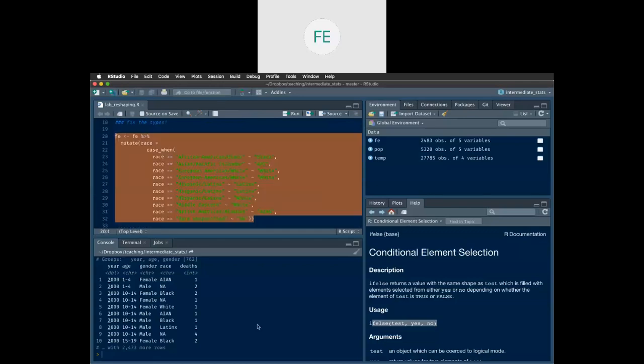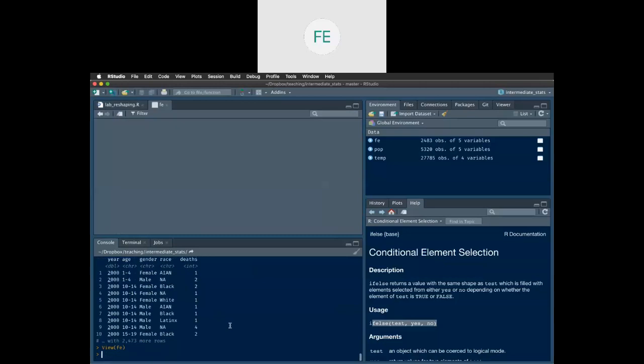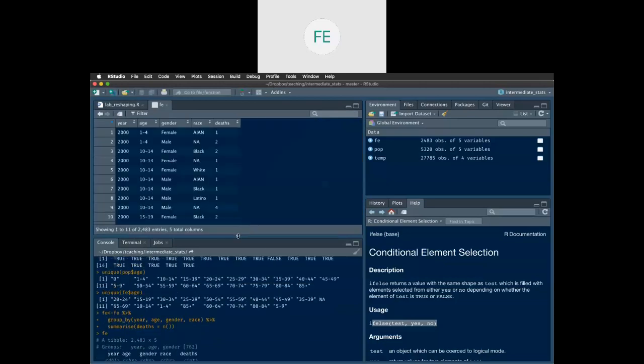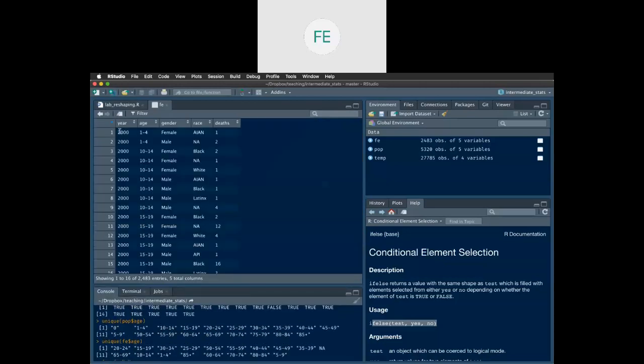There it is. Okay, so this is long data. So I'm just going to pull it up in view so you can see it. What we have is, for each year, for each age group, for each gender, and for each race, a count of deaths.